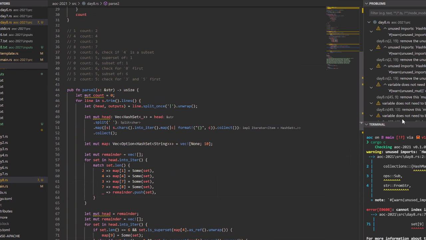Variable does not need to be mutable. Interesting. Remove this mut. Remove this mut. I'm just going to remove all the warnings real quick. Unused imports. Alright, sure. There we go. Okay, so mostly gone. That should give you your mapping, and now you just need to go through your outputs, convert those, do a reverse lookup in the mappings, and then convert them to decimal numbers. Yes. And that's them together.